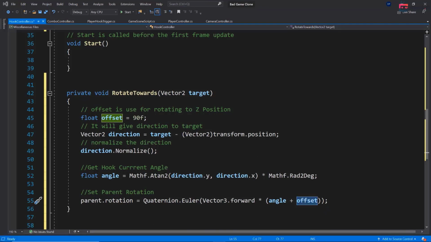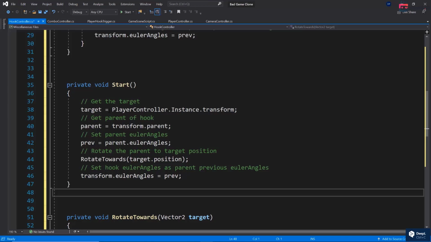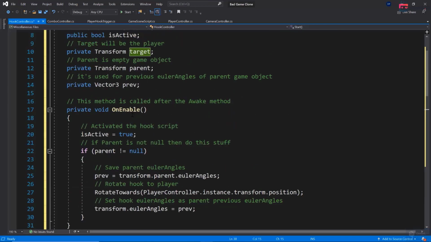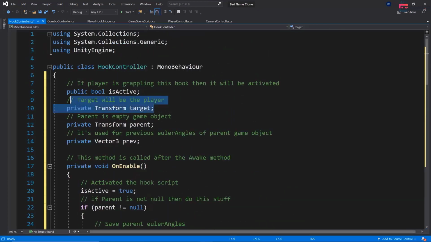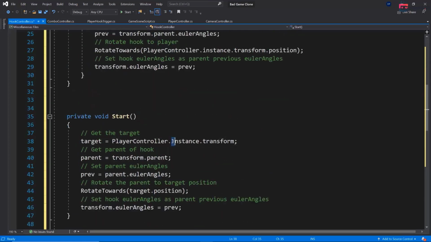Okay, now let's go ahead and take care of the start method. Inside of this, we need to make sure that our target is set. So we have this variable transform target where we need the position of the player. And guess what? We take it from the PlayerController.instance.transform. So we take the position of the player, and not only the position, we take the whole transform, right? So the scale, the rotation, and the position.